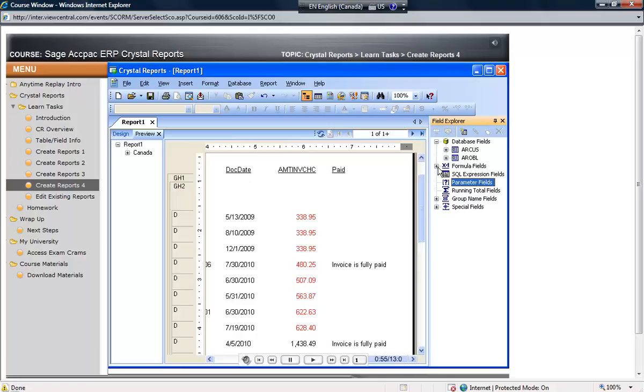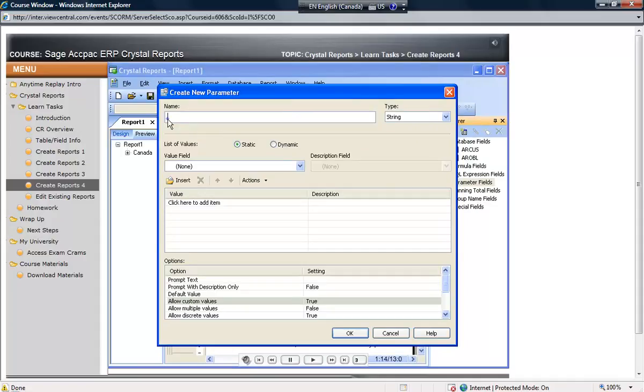Earlier, we restricted the report to show only those customers that live in Canada. However, you may also want to print the report for only those customers in the US or any other country. From the Field Explorer, right-click on Parameters and choose New. Enter the parameter name Country. The field type is String because the country code is an alphanumeric field.